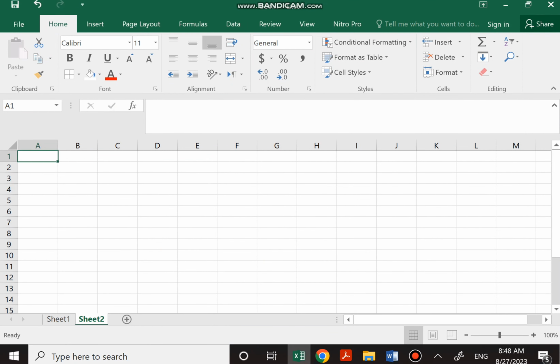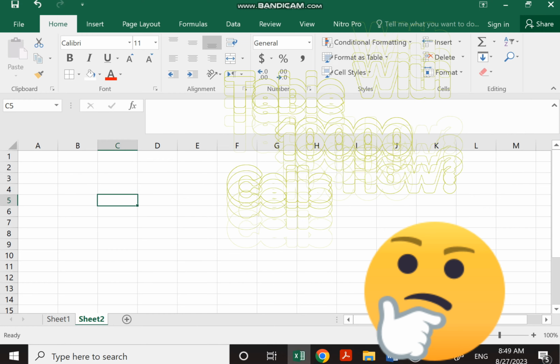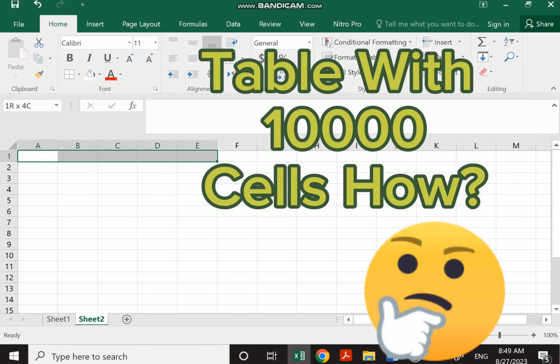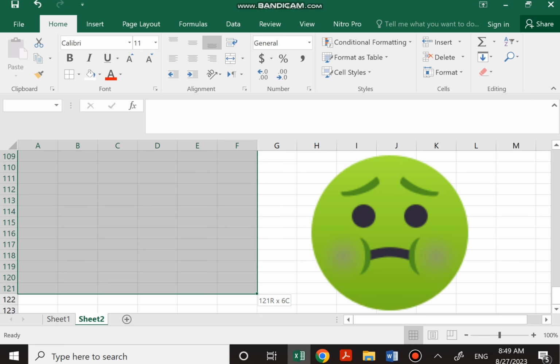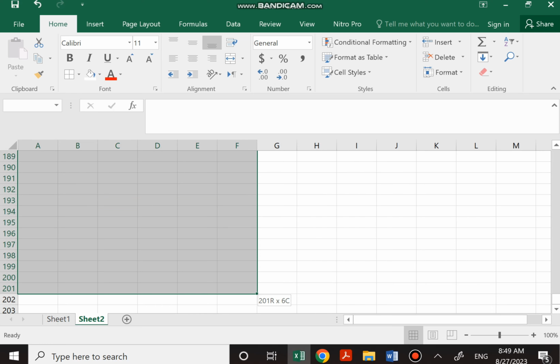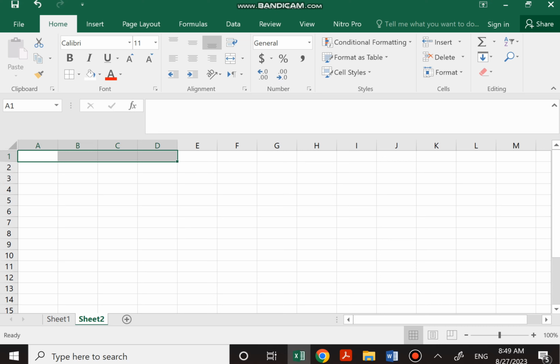So I am given a task by my boss to create a table which should have 10,000 cells. If I want to do it manually, it will obviously take a lot of time because selecting 10,000 cells is very tough. But with the help of a formula, it could be done within 10 seconds.